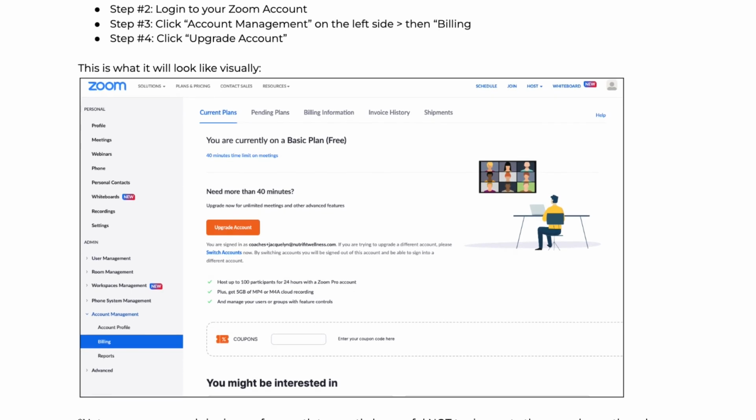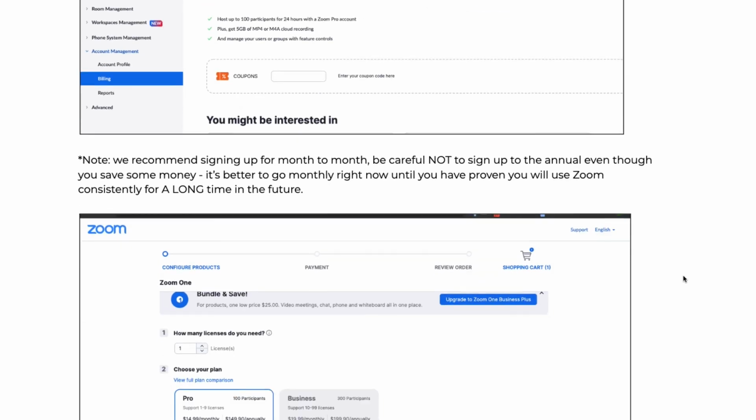And so visually, this is what it is going to look like. Once you go to zoom.us and log into your account, on the left side, you're going to click on Account Management, and then underneath Account Management, you're going to click on Billing. Then click on this orange button that says Upgrade Account. After you click on that, it is going to take you to a page that looks like this.